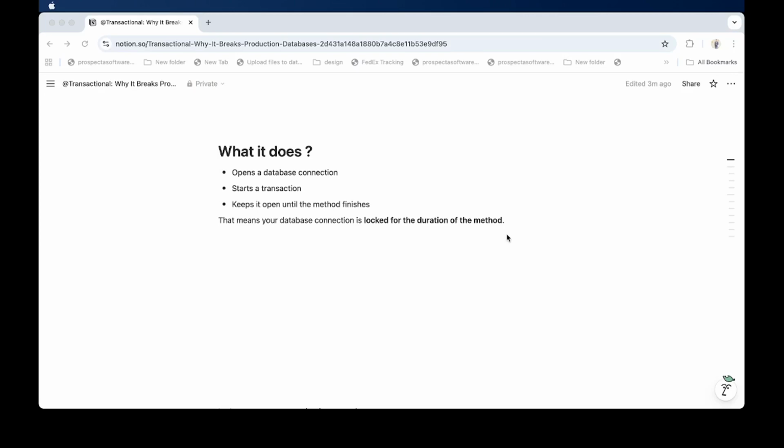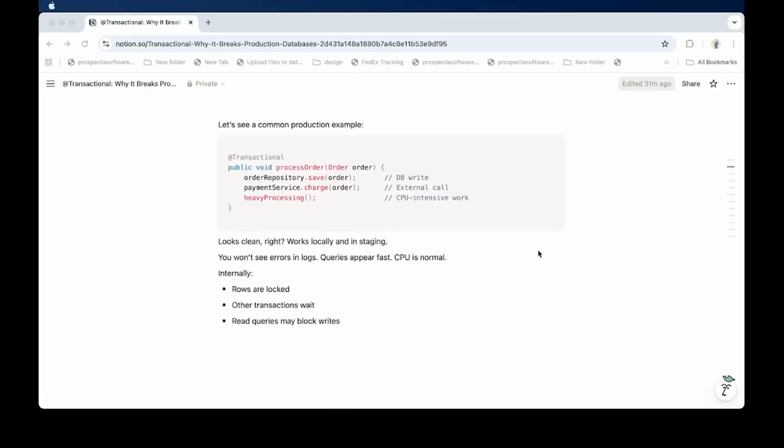So it opens a new database connection, starts a transaction, and keeps it open until the method finishes. That means your database connection is locked for the duration of that method. Let's look at a very common production example.